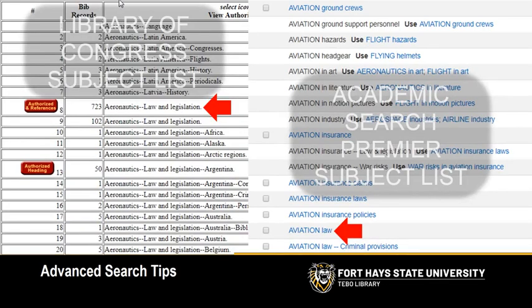But there's a catch. You can't use just any word or phrase as a subject heading. You have to use the authorized term from a list that the catalog or database vendor provides. Different catalogs or databases may use different subject headings for the same topic.